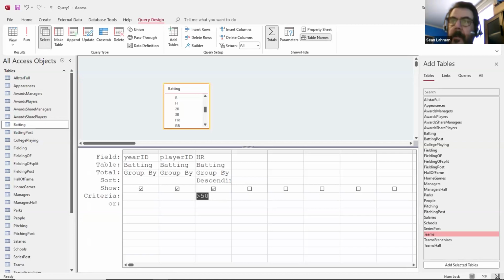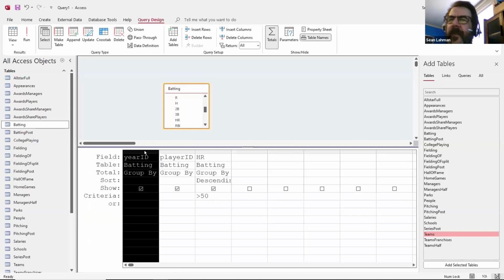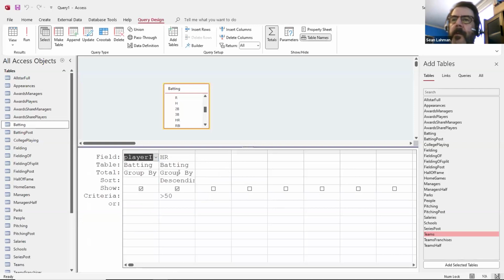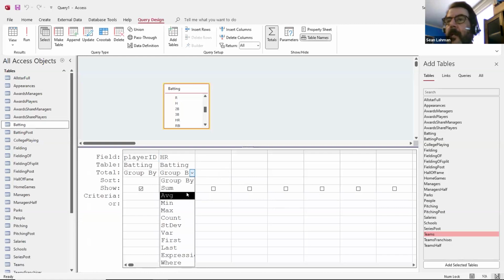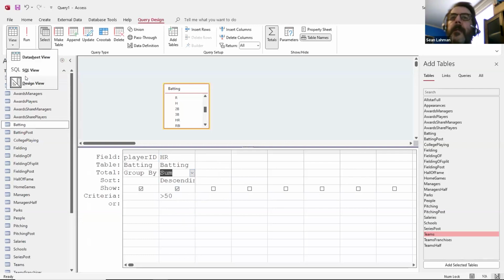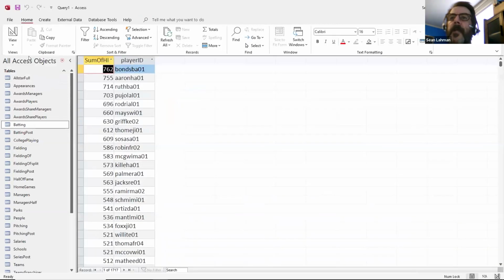And what we want to do is group the players together. We're going to get rid of the year field because we're not going to look at individual seasons. We're looking at the entirety of a career. And what we want to do for each player that we've grouped together by their ID, you can do all kinds of computations here. We want the sum, right? We want to see who has the most. And there you go. The names that you would recognize at the top.